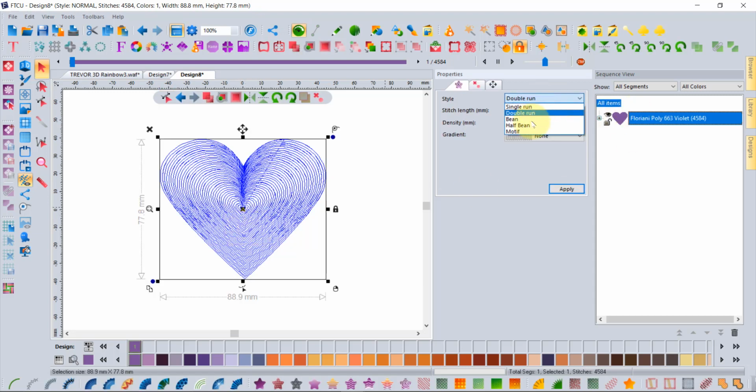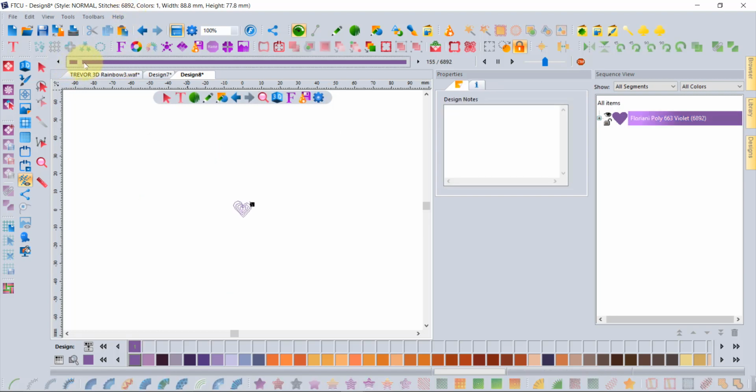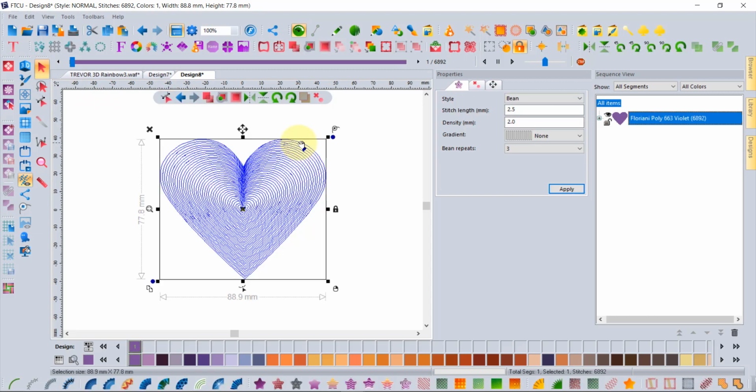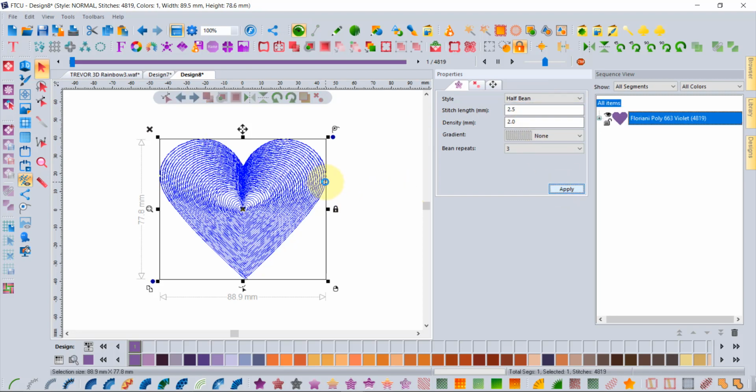A triple or a bean stitch is going to also be more stitches. So now we're up to 6,800 stitches. When we go along the line, it will go forward, forward, back, forward, forward, back, and travel from the center to a point on the outside. So a triple ply means every stitch gets done 3 times: forward, forward again, and then 1 step back. And so you are able to choose whether it's a single run line, double run line, or bean line. Half bean adds an extra layer of thickness to it.